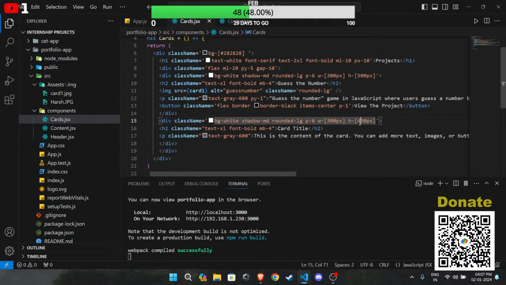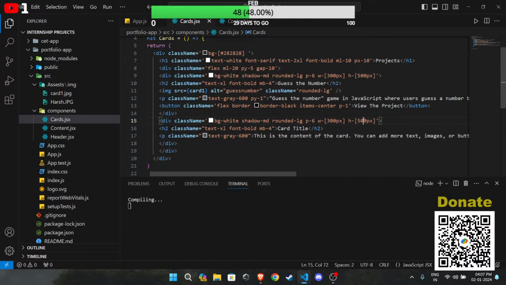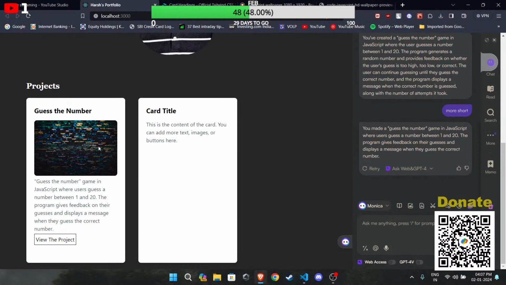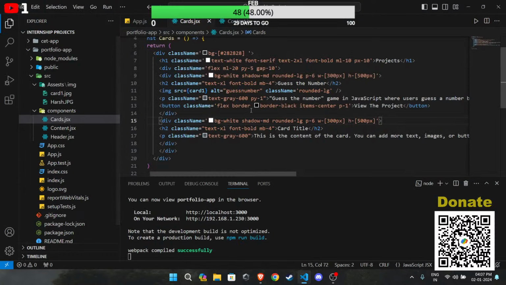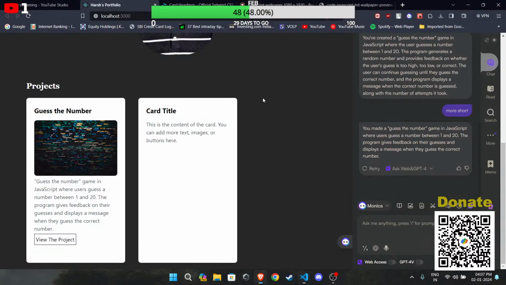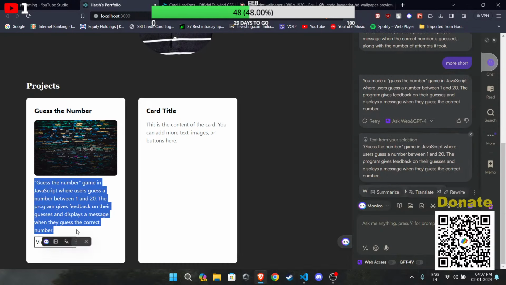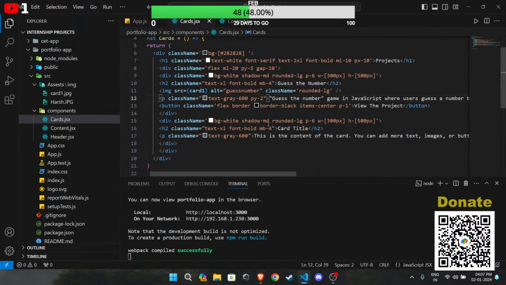Yeah, so the second one should also be 500. Just by mistake I made 550. Yeah, so the cards are looking perfect now. View the project. To view the project, I'm going to increase this line also because it's too low, I guess. This one I'll make it 2. Yeah, so it can occupy some good space out there.